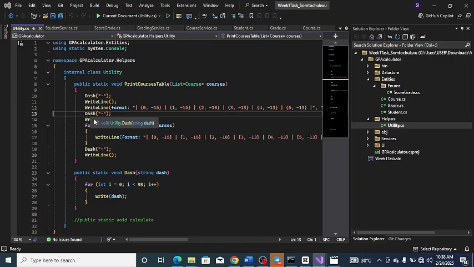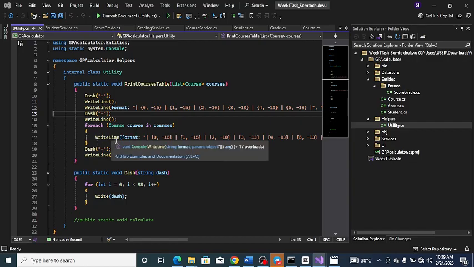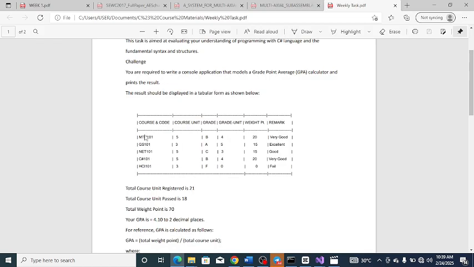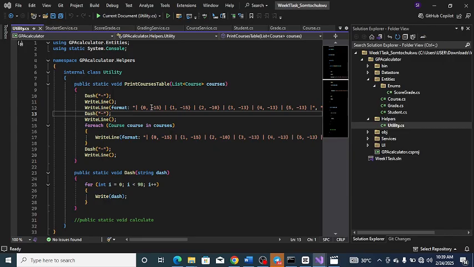So after that, we have another dash to create the display, and we have another right line to get a new line. Then we use a for each loop here. For each course in courses, we now use the same right line format again, this time to create these lines you see here, Math 101, GS 101, the lines for the courses. You know, this first right line we did here is just to create the heading.